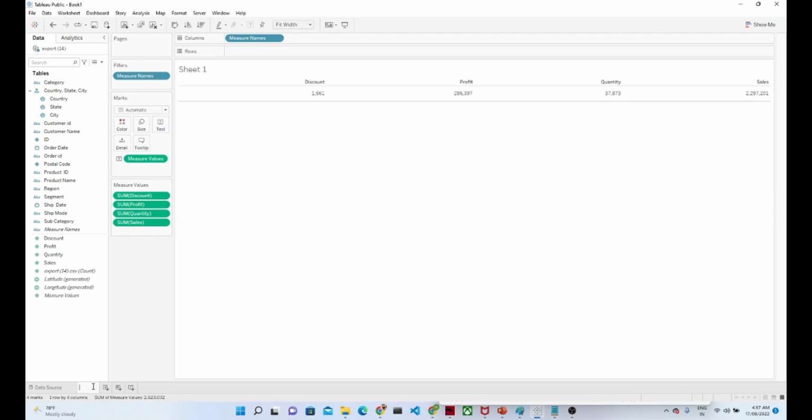Okay, you can give the sheet name as Overview. This is giving the total discount, total profit, total quantity, and total sales till now. Now let us try to do some formatting so that it will look better.